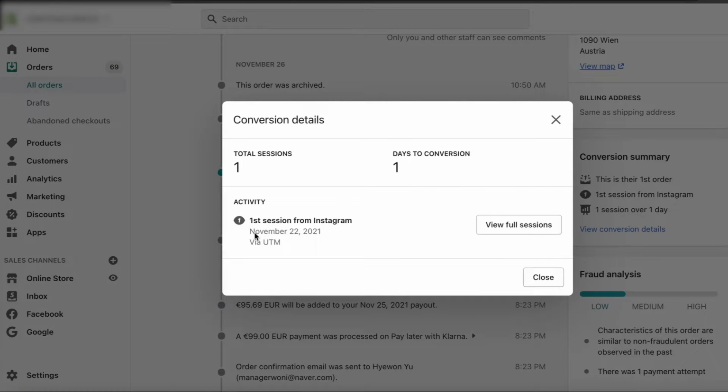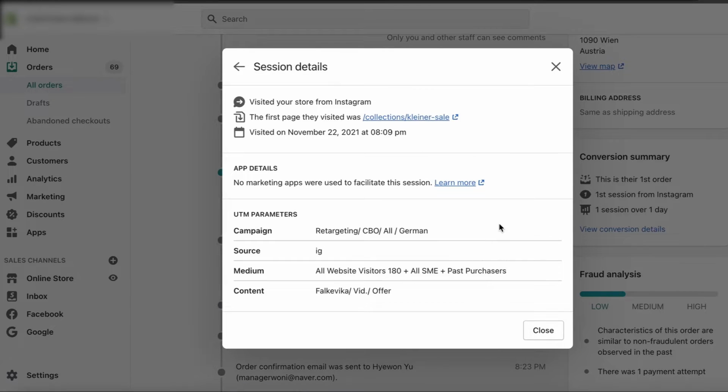And then we can see the activity behind that order, where that person came from. To see more details, we have to click here, view full sessions, and then we can see where that person came from. So for this particular order, it came from one of our retargeting campaigns. We can see the campaign name, the source, which is Instagram, the medium, which we set the ad set level name, right? And content, which is the ad name, which is this one. This actually is tracking way better than what Facebook tells us.